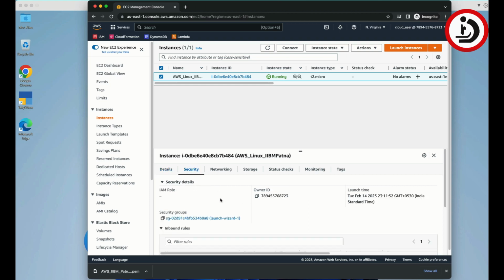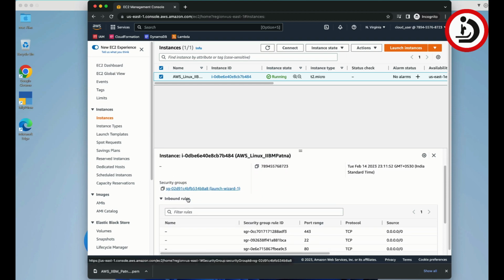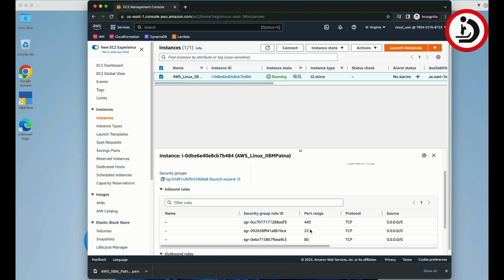all the options. In the security tab, it says that yes, there is a security group created, and it allows 443, which is the port number for HTTPS, right? 22 is the port number for SSH. Port number 80 is the port number for HTTP, the web server, right?